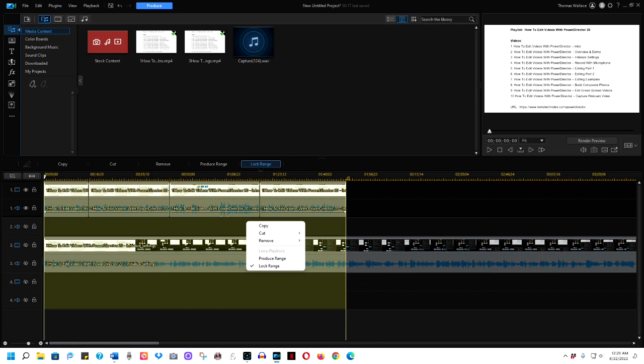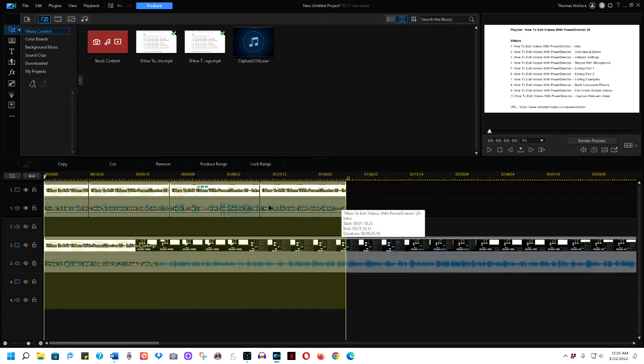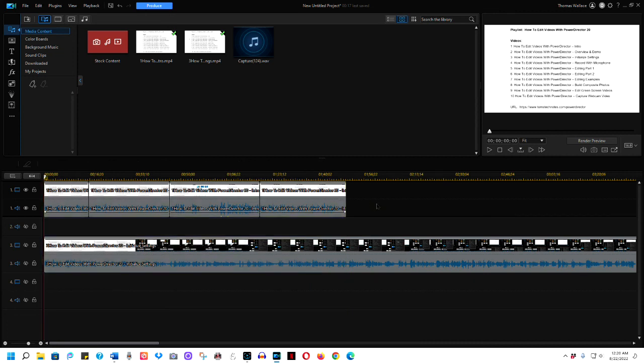And also you can click up here where it says Lock Range, and that will release the lock. Now when you click elsewhere, it will remove the selection. Now you can continue editing to your heart's content.